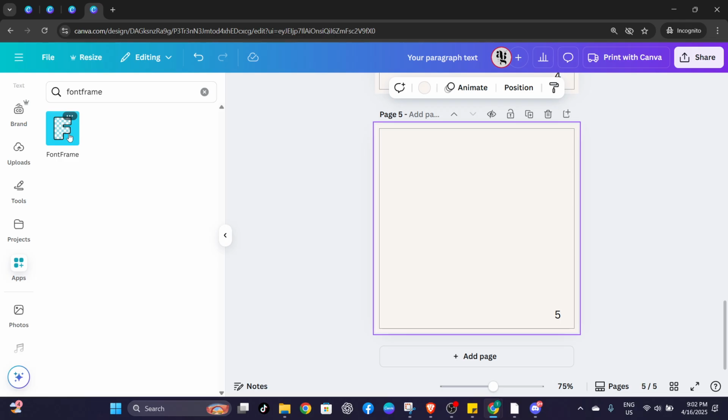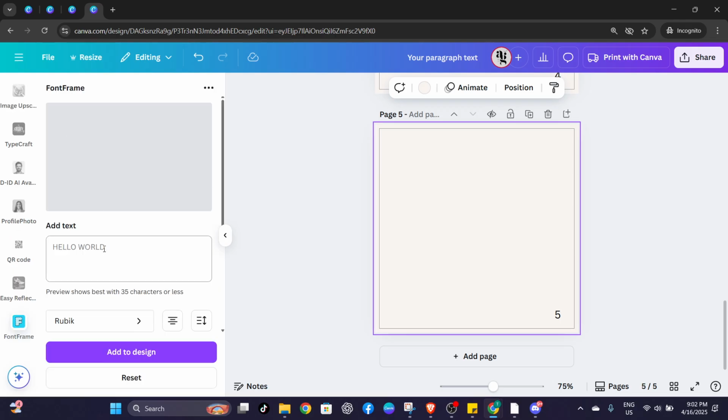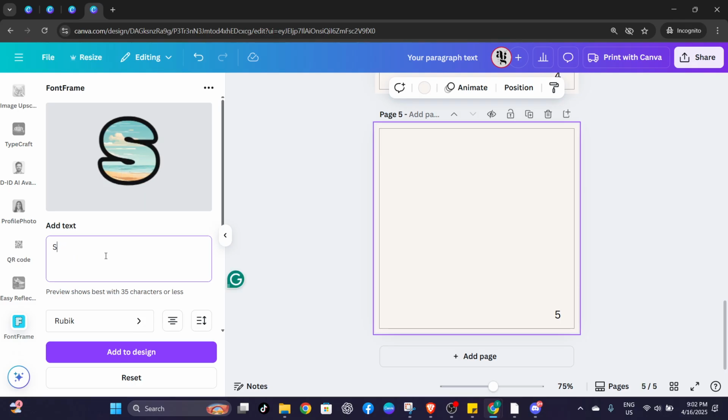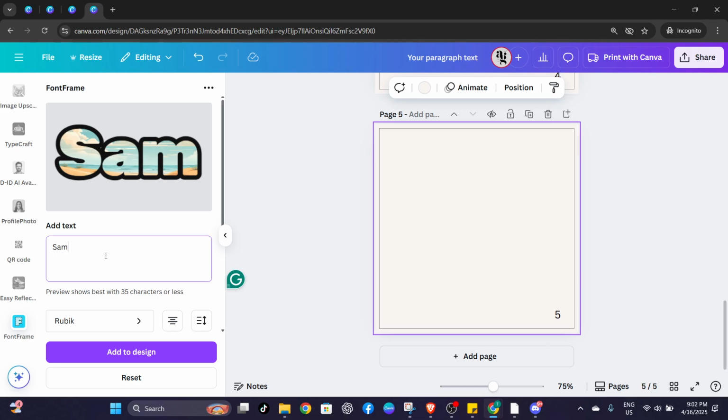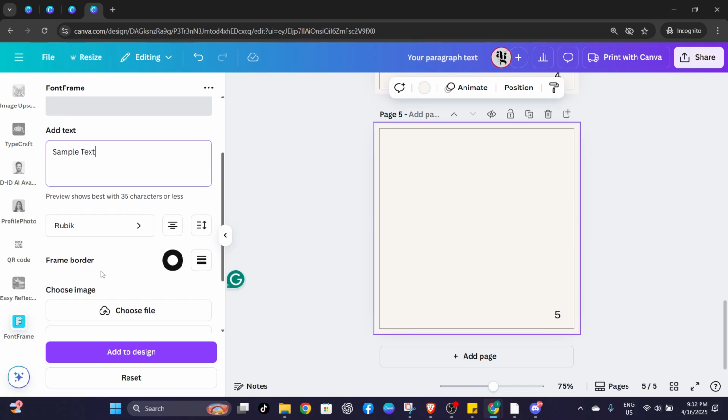With Font Frame at your disposal, go ahead and type the text you want to use. This could be a word, phrase, or anything that fits your design. After you've entered your text, take a moment to select the font and color that you think best suits your theme. Remember, the color you choose will be visible around the image area of your text.